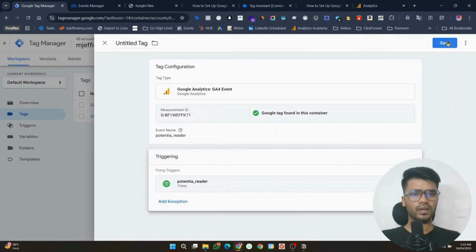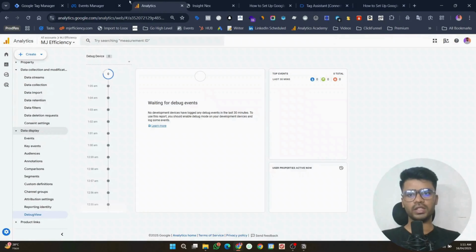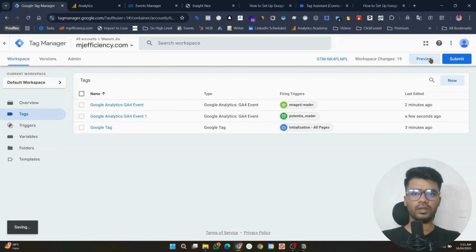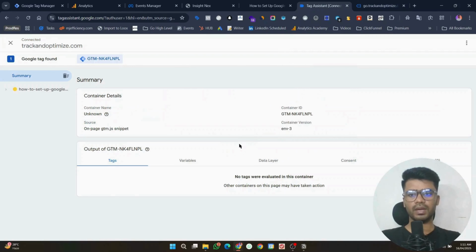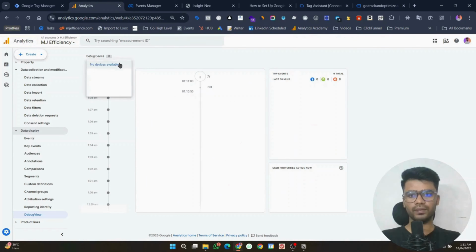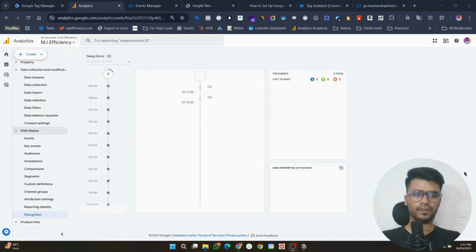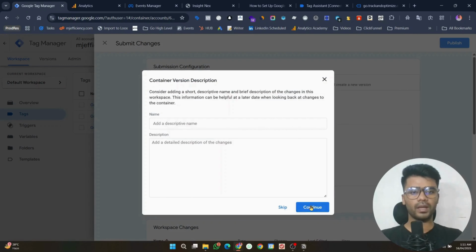Now I would save it, and I would go to my GTM and come to my studio mode. I would give it a preview. Now I would just wait for my analytics connection. Wait for a few seconds. That should be connected as soon as possible. Also, I need to publish the container, right?